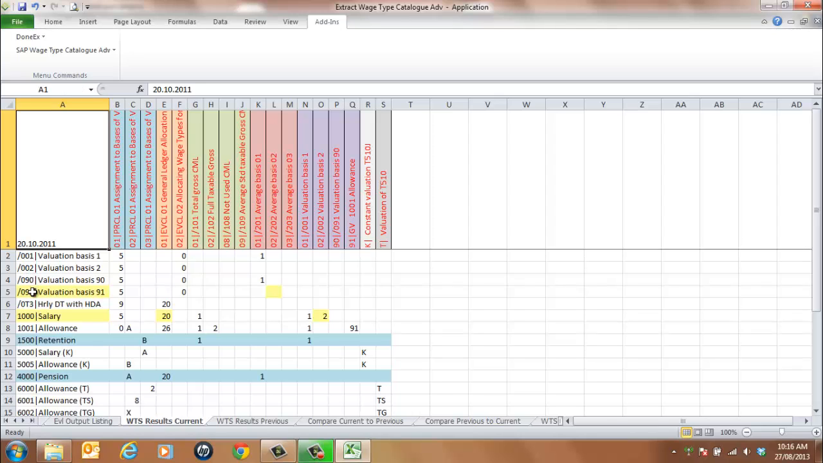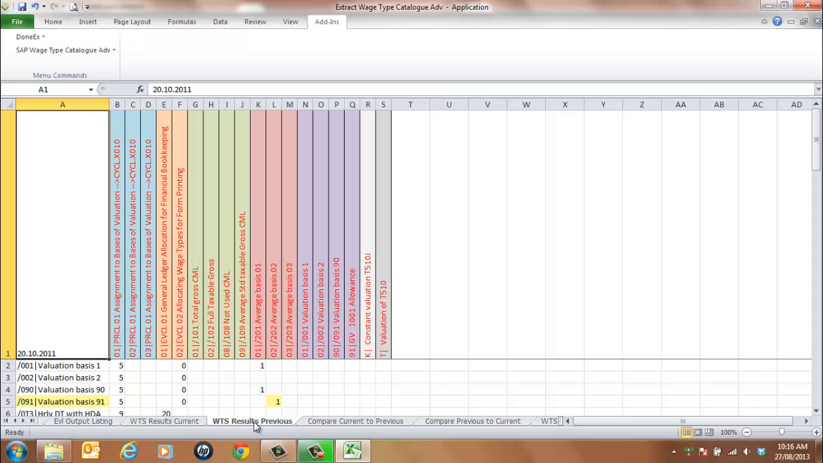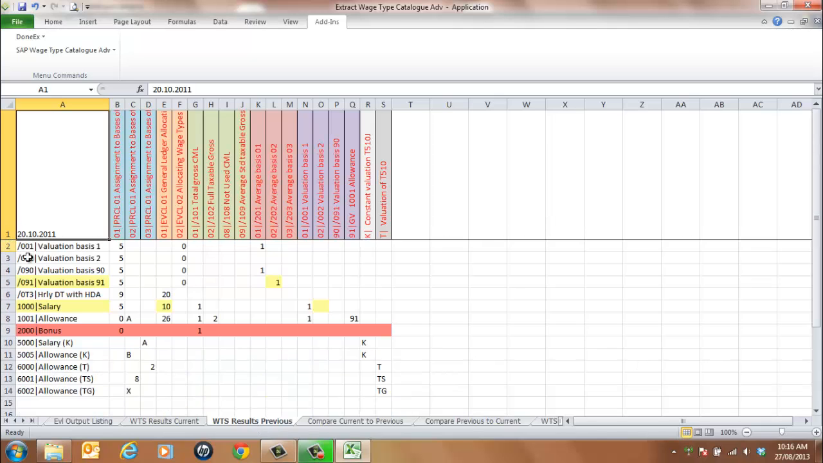In the WTS Results Current worksheet, the yellow represents 2 wage types changed with the 3 elements identified. The blue represents 2 new wage types with the 6 elements found. In the WTS Results Previous worksheet, the yellow represents the 2 wage types changed with the 3 elements identified. The red represents 1 wage type deleted with the 2 elements identified.